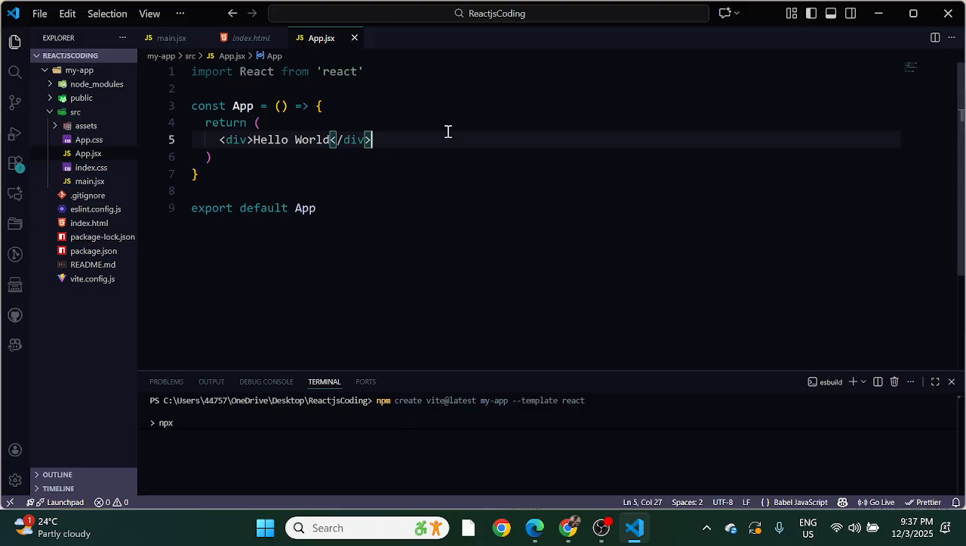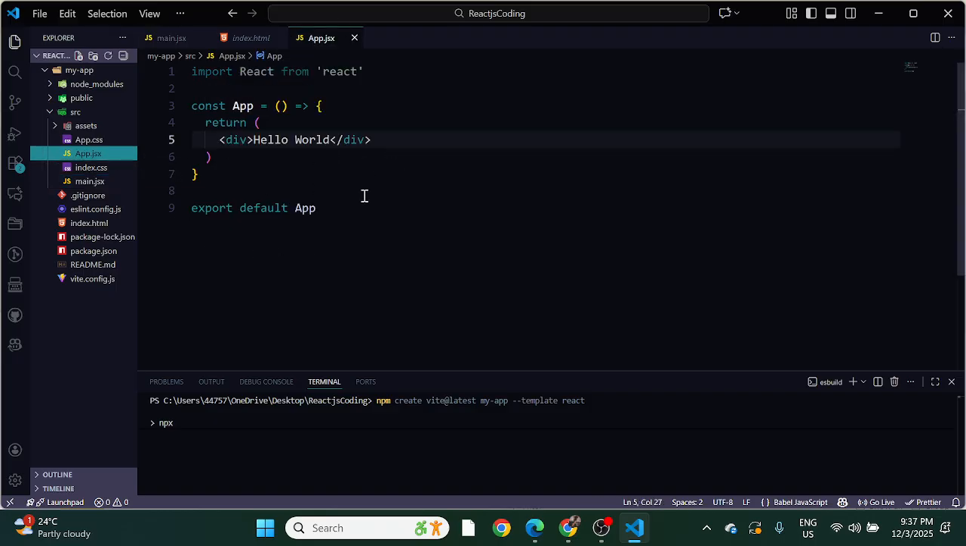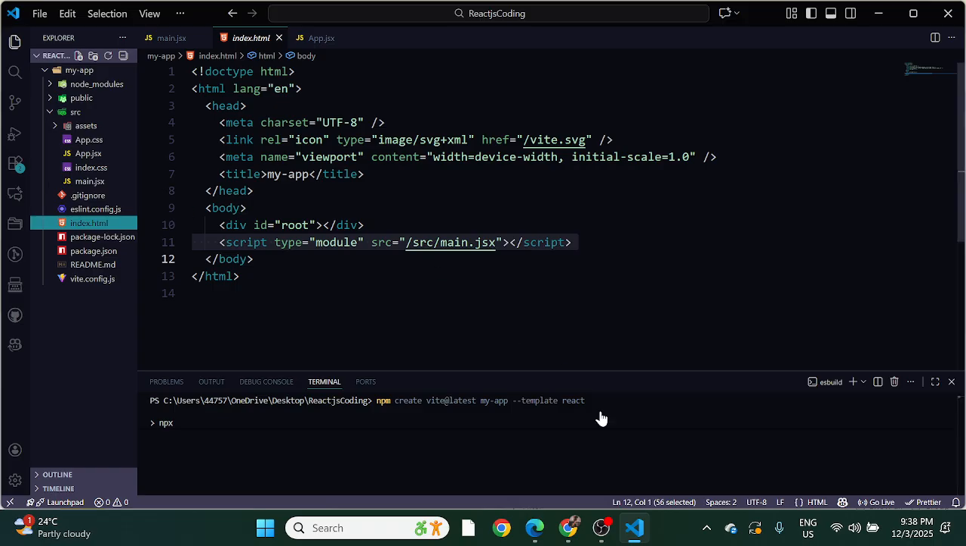How is it visible? Because whatever I am writing in my app.jsx file, I am rendering this page in my main.jsx. This main.jsx is linked with your index.html. So this is the flow you can understand. First of all, we are writing our core logic which we want to show on our website. We are writing that code in our app.jsx. Then we are importing this file in my main.jsx. This main.jsx is linked with your index.html. Getting my point? Any doubt till now?